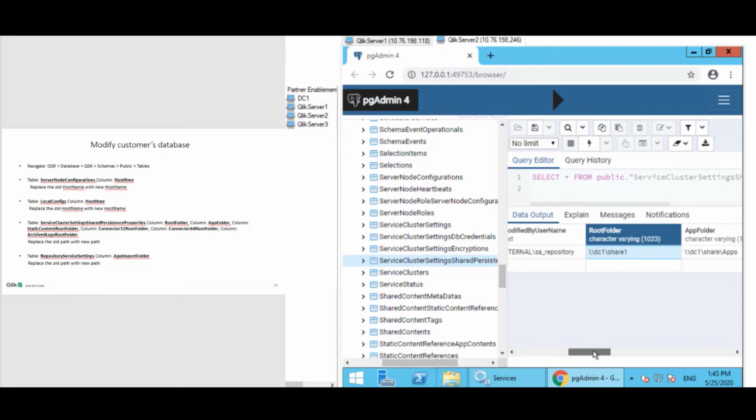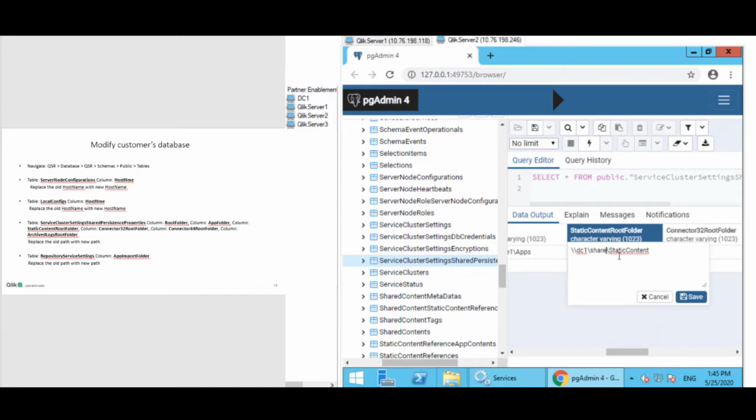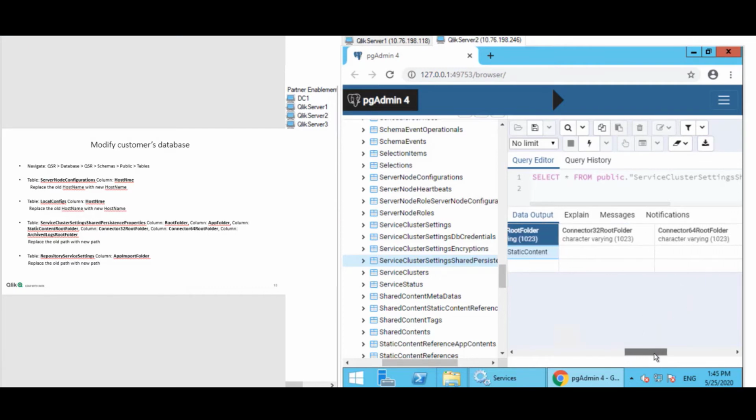Next column, App folder. Replace it with shared 1. Next, static content root folder. Shared 1. Next column is connectors 32 and 64. Since it is blank, we'll just skip it.